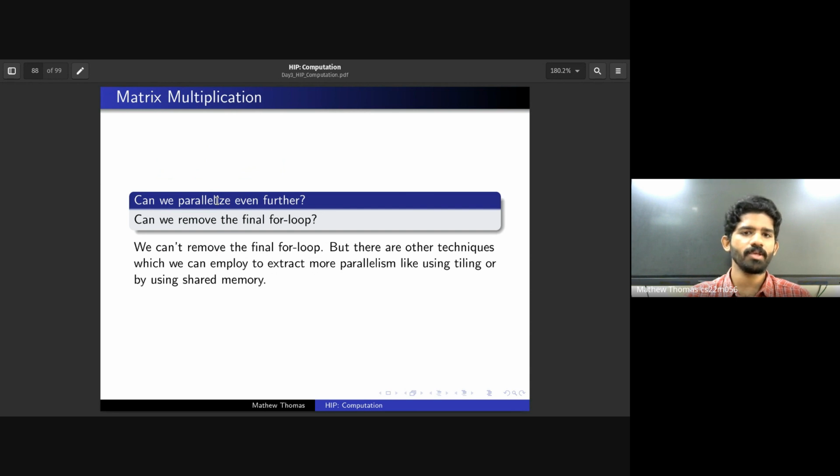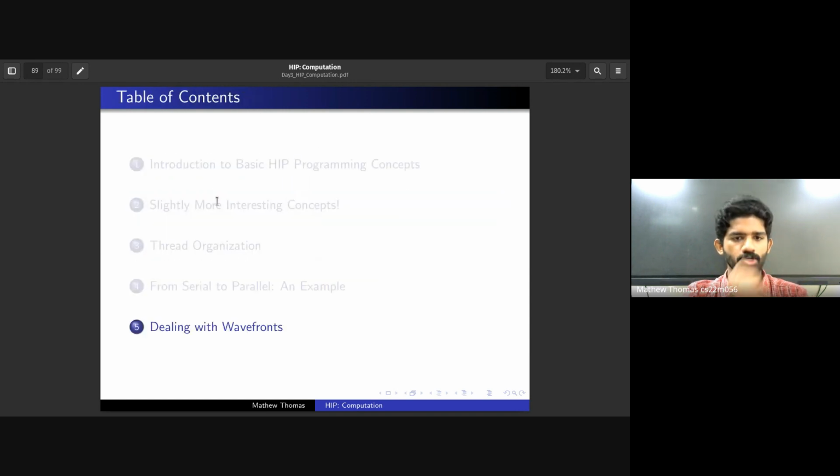Shared memory, I'm hoping to start it today, but I'm not sure if we have the time. And tiling is one of the ideas where we use shared memory, where we actually process a chunk of the matrix. And yeah, we have such techniques with which we can extract more parallelism or improve the speed. Okay, with that, we'll close the serial to parallel example, and we'll move to wavefronts.